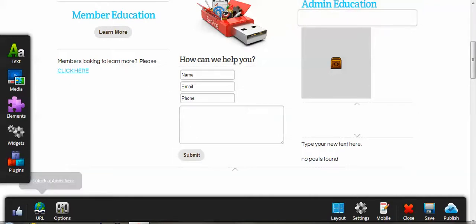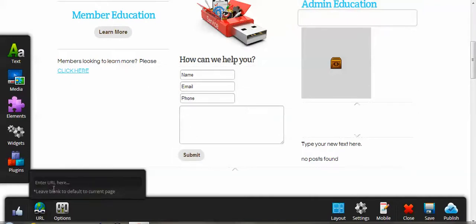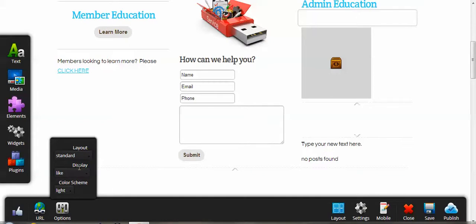So we're going to click this URL link, and I'll put in our Facebook page, www.facebook.com/Chamber Nation. And we have options here as well, and we can make it standard. You can see the choices are standard, button count. Let's try the button count.